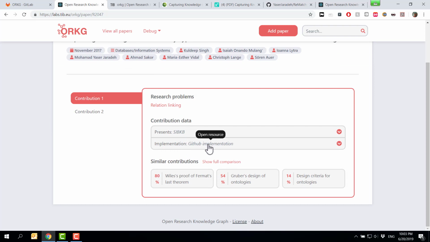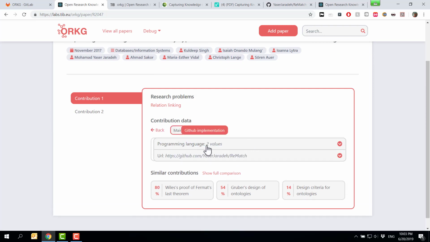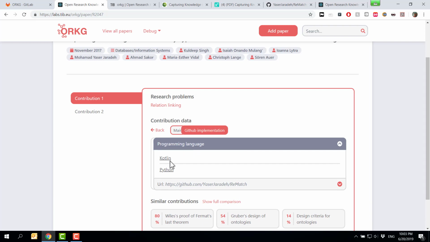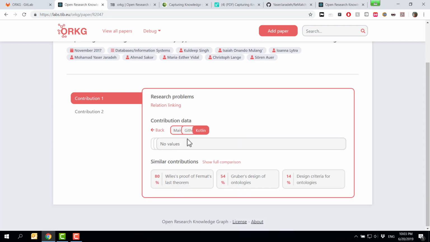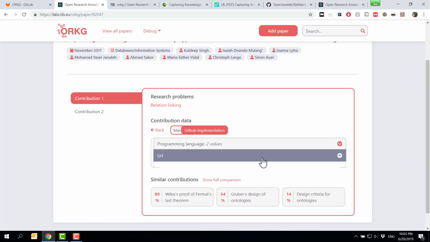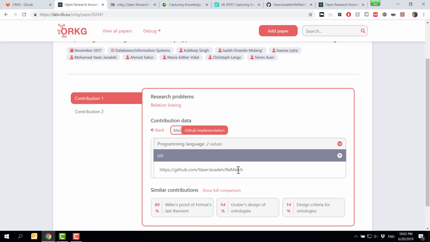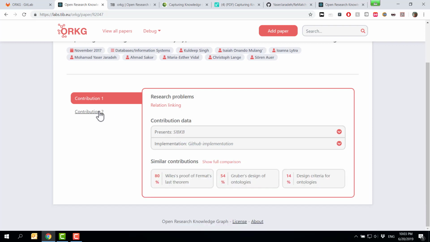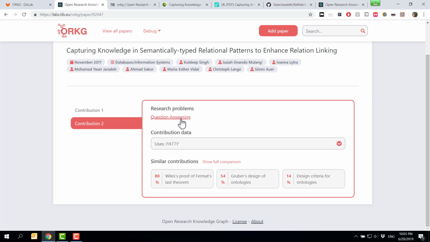So we can, for example, go to the GitHub implementation. We see that there are two values for the programming languages, which are Kotlin and Python. Kotlin itself is a further resource which can have multiple properties. In this case, it doesn't. We see here also in the breadcrumbs, you can know where exactly you are in the hierarchy that you navigated. So you can go back, for example, to the GitHub implementation, also look up the URL, and it says here this is the URL of the implementation. Also, the second contribution has a different problem, but the same idea.